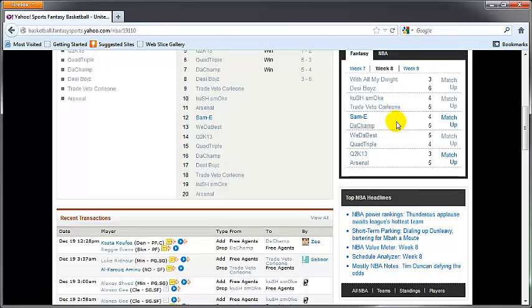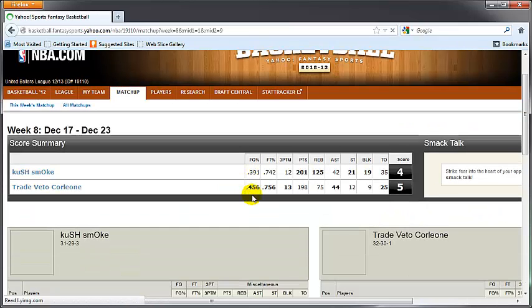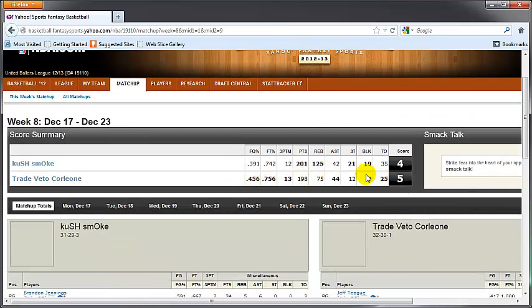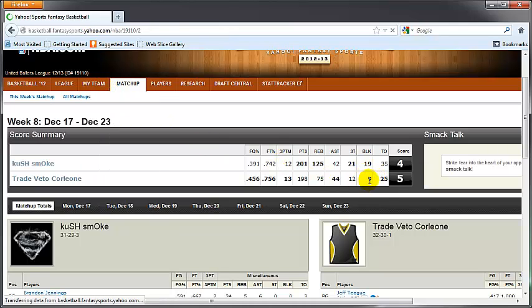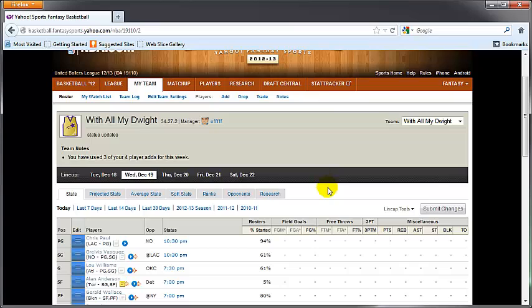Right here on the right is a scoreboard. You can see how you're doing, and say for example, I'm going to click right here and I see I'm playing Trey Vito Carleone next week. So I'm like, hey, let's see how he's doing against Kush. So I'm going to click here and I see that his blocks aren't that good, so maybe at the end of this week I might want to add a player for blocks, just to give me a better opportunity against him next week.